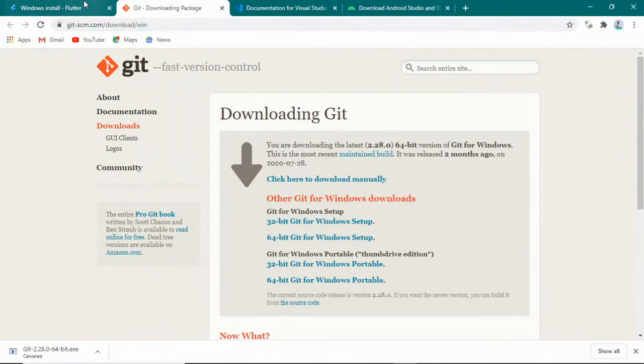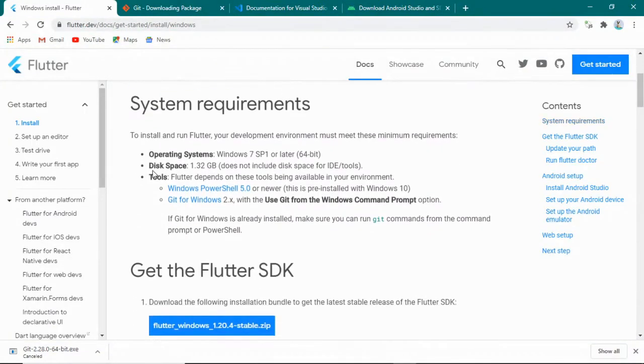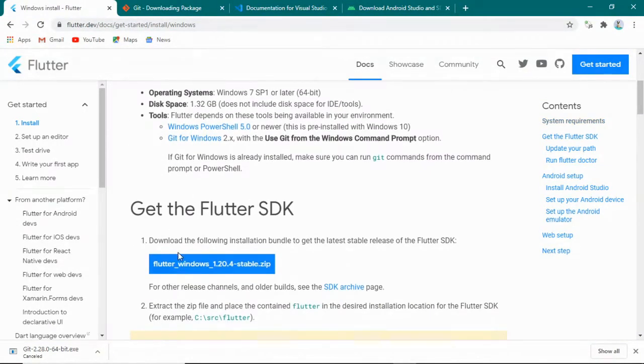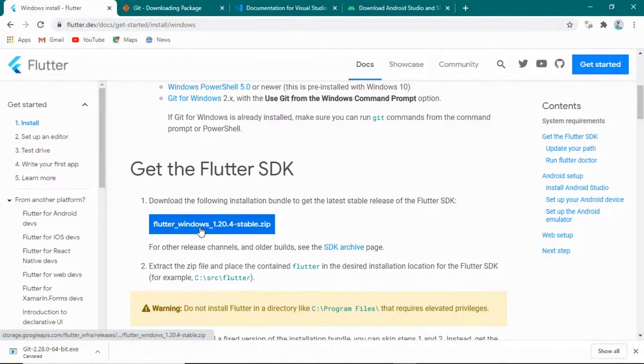Okay, once you have downloaded it, go and download the Flutter SDK zip file, okay. So you need to download this SDK. I have already told you about this Flutter SDK. Just click on it, it is going to download, okay. After this we need to download VS Code.